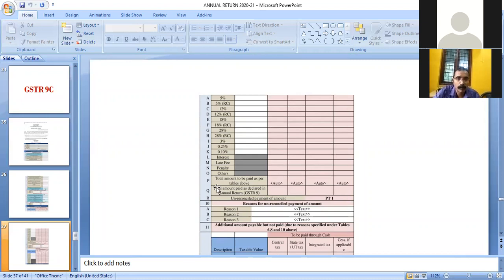The total amount paid as per the table above, the sum total, will be auto-populated here. And column number Q is total amount paid as declared in annual return. It is to be entered from GSTR 9. It should be entered here in this column. Then column number R is unreconciled payment of amount. The difference, if any, is auto-populated here.